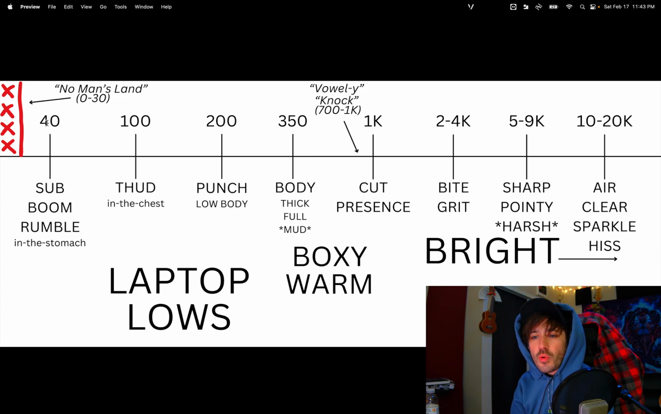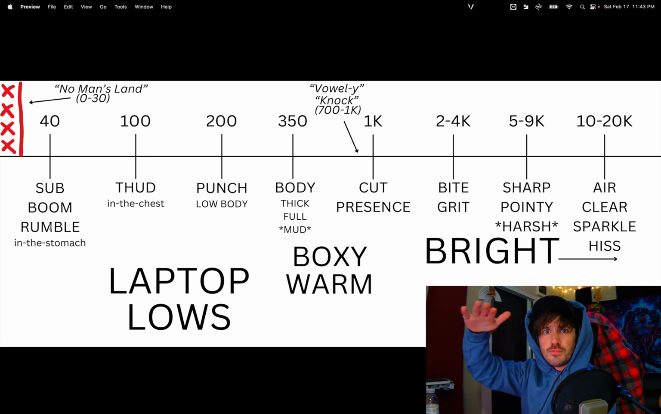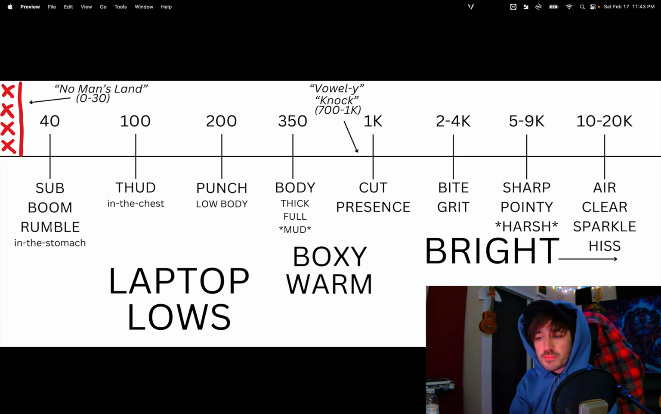So like, what is 40? Well, 40 is actually like sub and boom and rumble, and it's that feeling in the stomach that you get at a club or in a car. That real kind of thing. What's 100? 100 is like thud. It's in the chest. So it's not quite in your stomach, but it's in your chest, right?